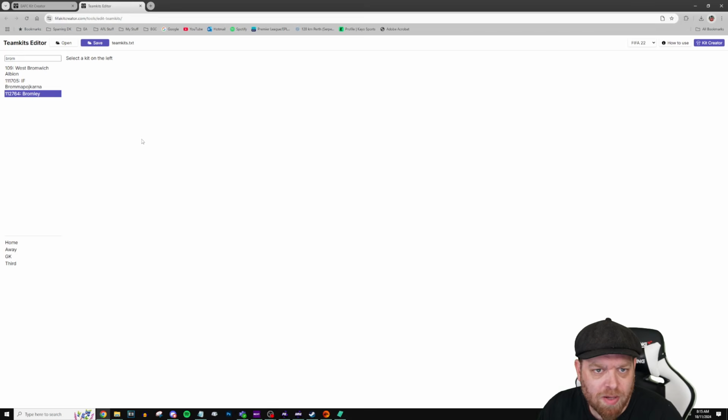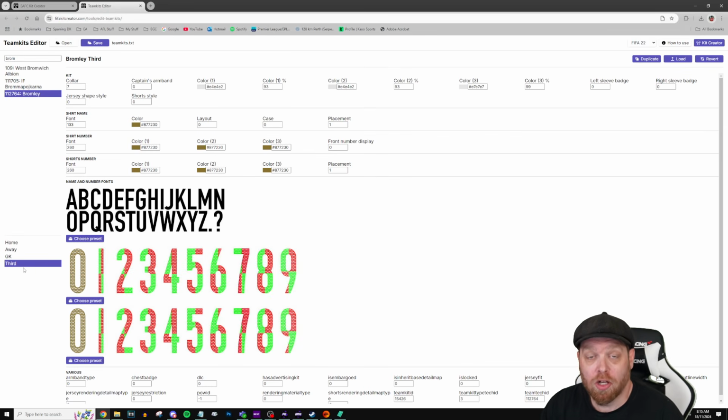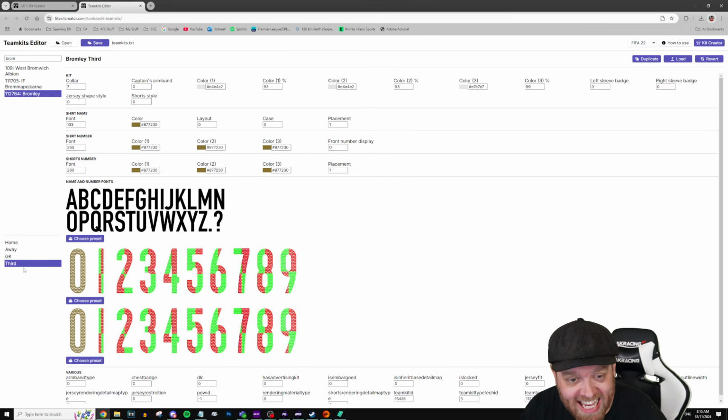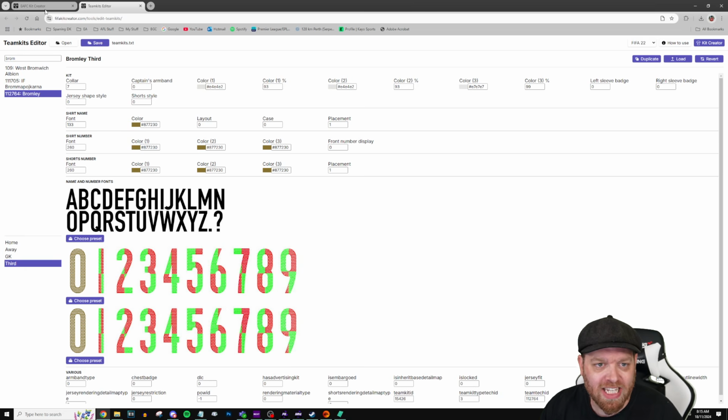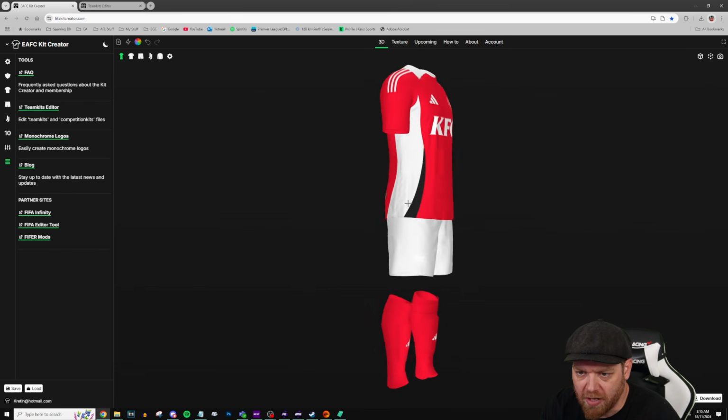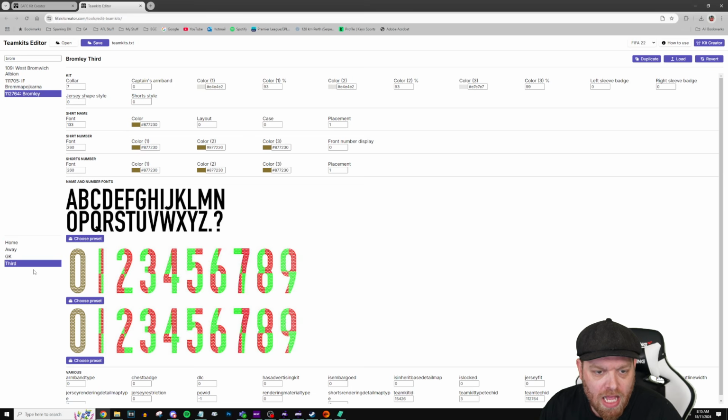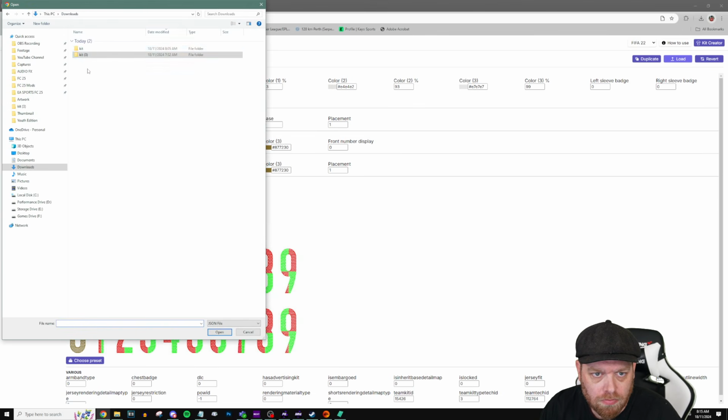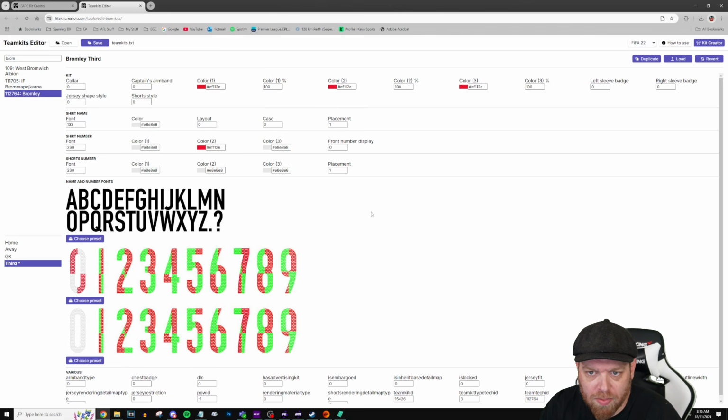Right then, we're going to load up our team kits editor once again. We're going to import that team kits file with the open team kits. And we should now have an option for a third kit. So you've created your third kit here on the kit creator. We're going for a red one here. We've saved that. If we come in here and we hit load, open up our settings file, and we're basically good to go, except for one thing.